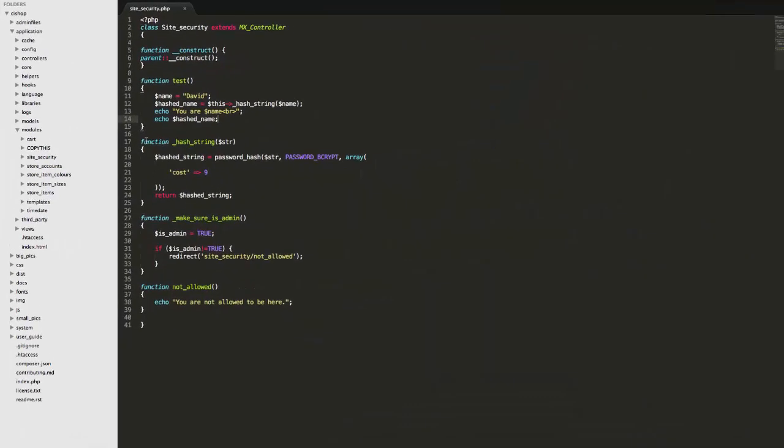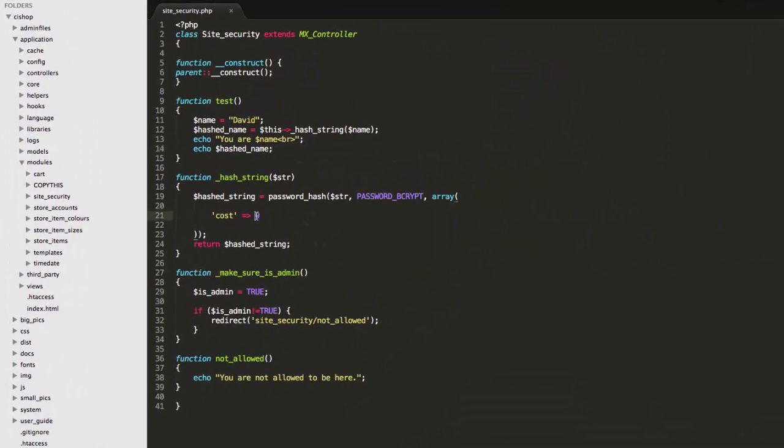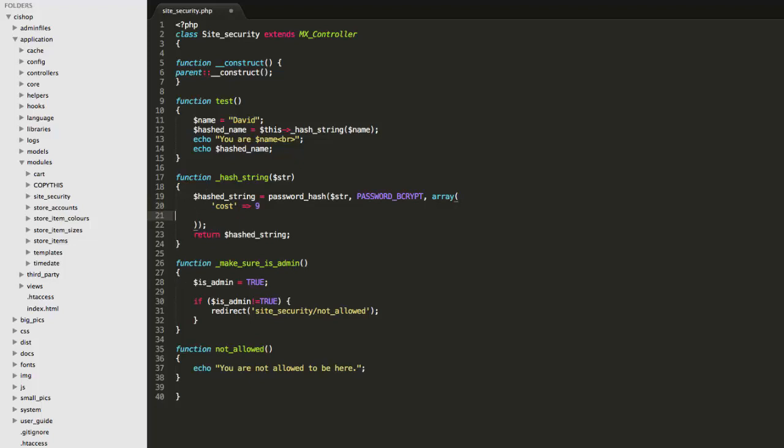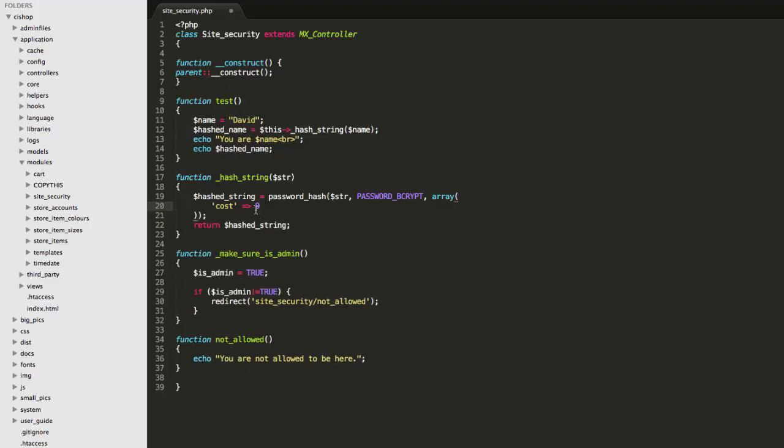Now, PHP defaults to a cost of 10. The cost is how much effort the processor will put into hashing the string, right? So PHP defaults to 10.